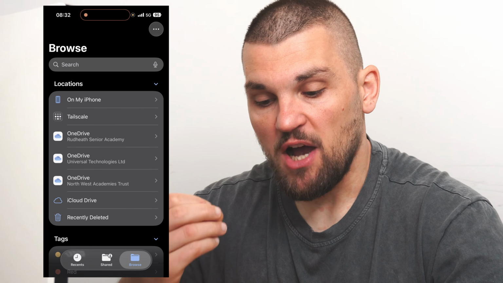So I'm now going to click on the top right on the three dots, then it says connect to server, and here I'm going to paste the IP address in. So it's 100.108.23. I'm going to press OK. It will ask me to authenticate.